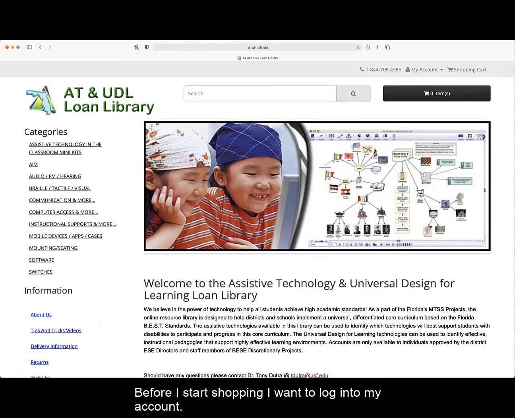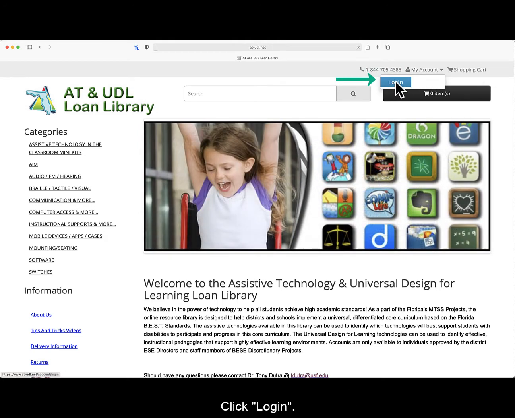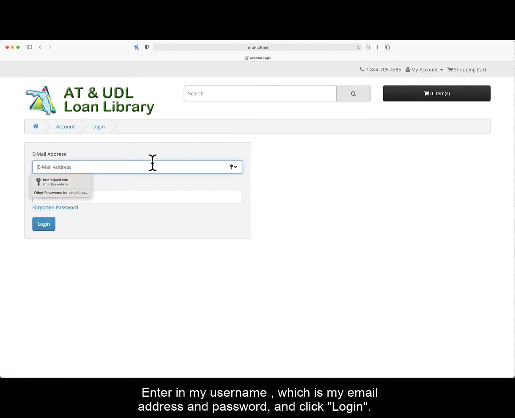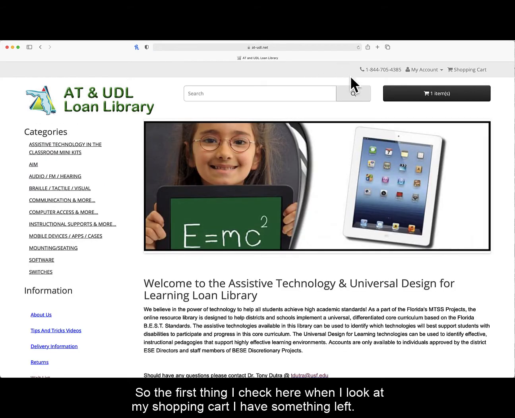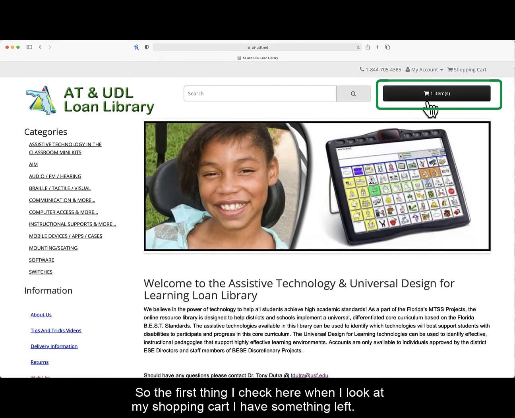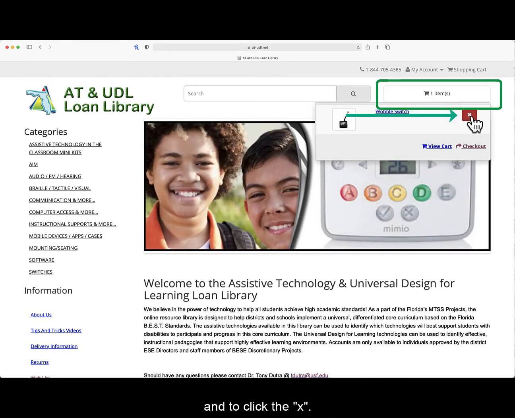Before I start shopping, I want to log into my account. So I'm going to click My Account, click Log In, enter in my username, which is my email address and password, and click Log In. I'm going to click the home icon and bring me to the home page. So the first thing I check here is my shopping cart, and I have something left. So I'm going to click the shopping cart. I'm going to click the X.